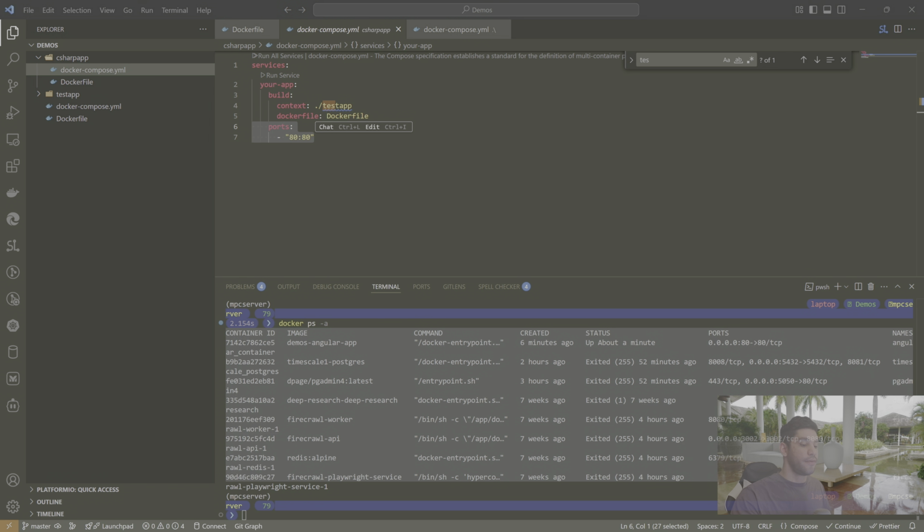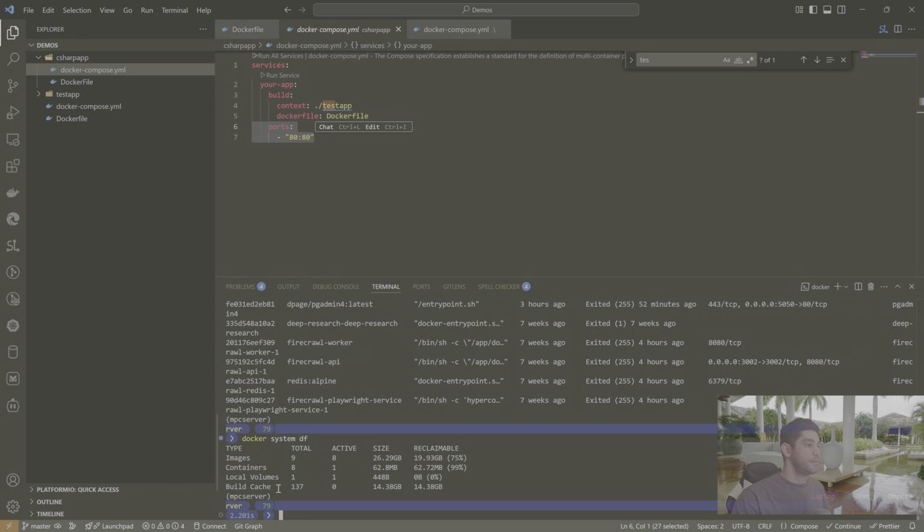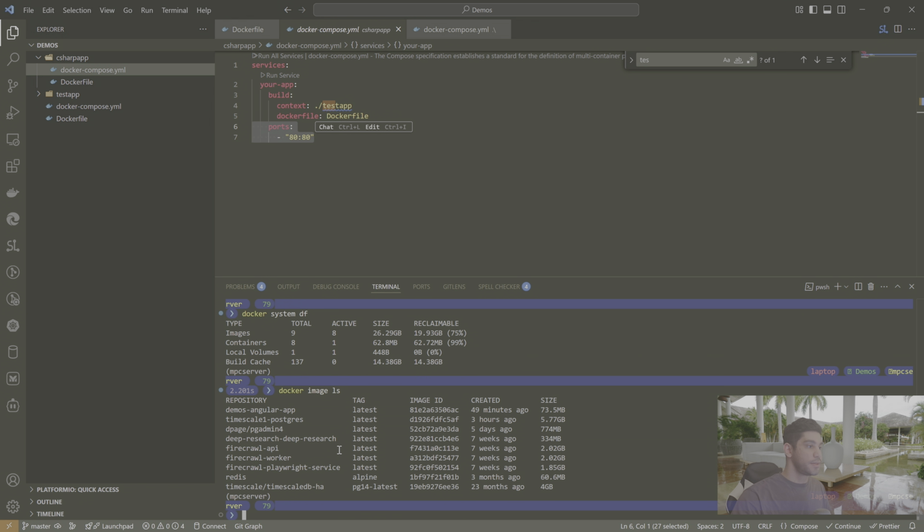Then you have just the system df. If you run that, it tells you how many images you have and what sizes they take. If you want to look at the list of all of your images, you can do docker image ls, and here are all of the images.